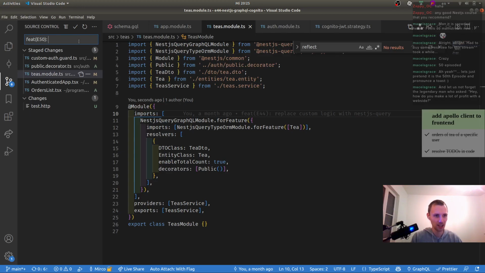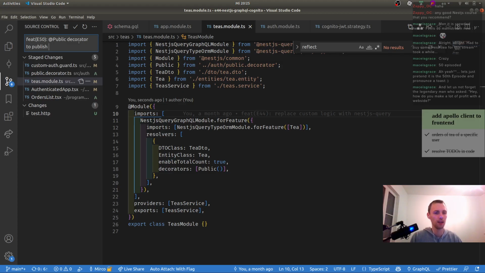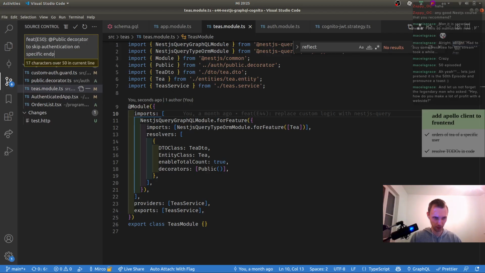So, feature 50, public endpoints. Actually, we just say: add public decorator to access or to open endpoints, to skip authentication on specific endpoints.